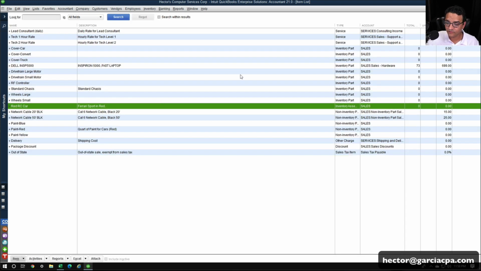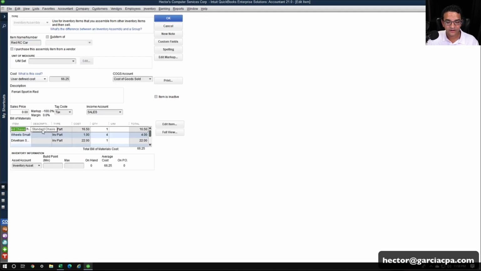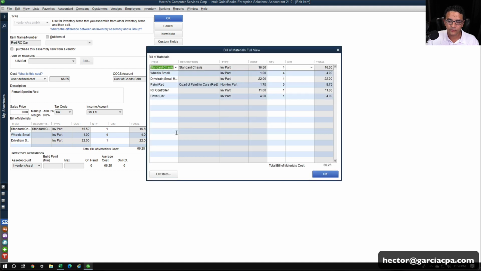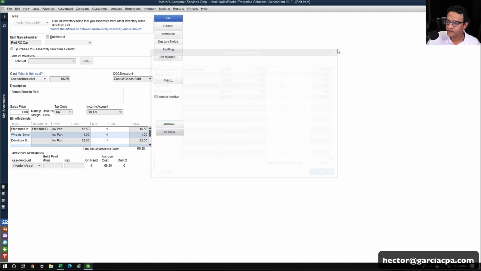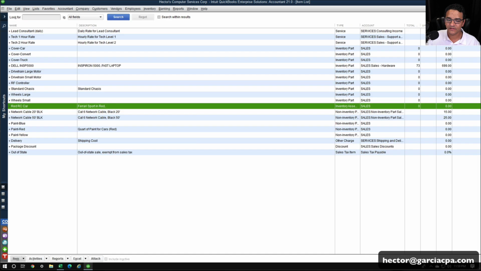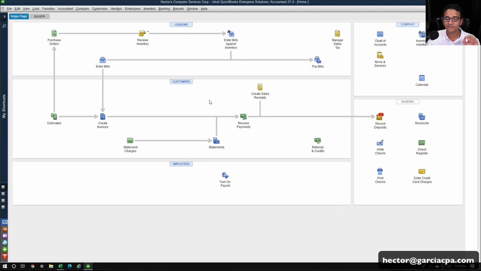Okay. So if I go back into that assembly item, which is a red RC car, I double click on it. There's my bill of materials. I can click on full view. There it is. So going back to the original question, which is, can I import this from Excel? We can actually import from Excel the bill of material items, the inventory assembly items, but not the bill of materials. There isn't a quick, easy tool for the bill of materials. So we'll cover the way to do it, which is kind of complex. But let's talk about what is available.